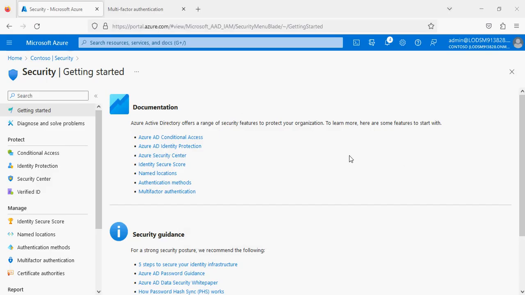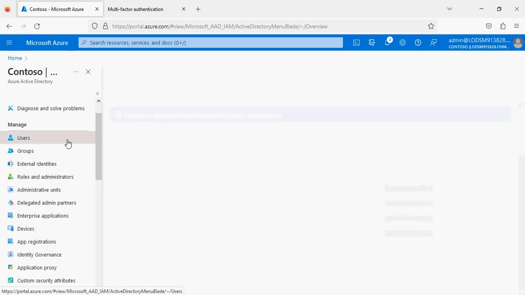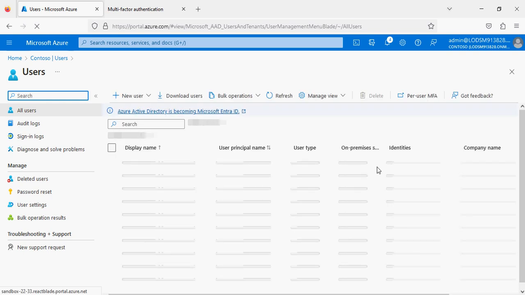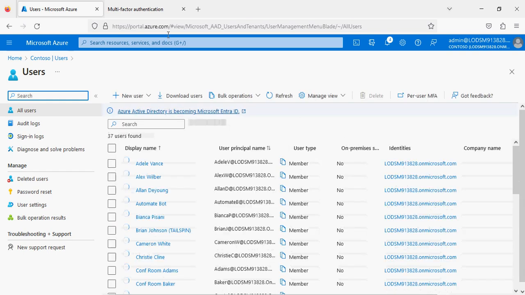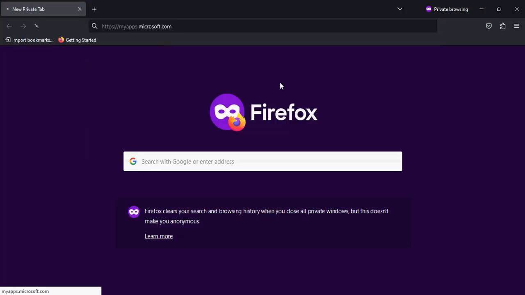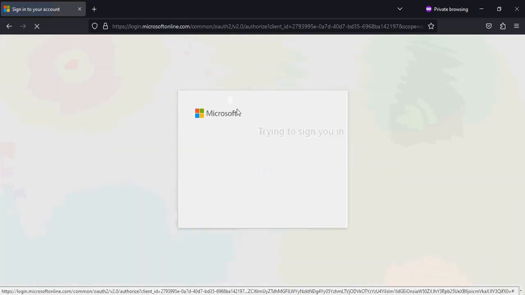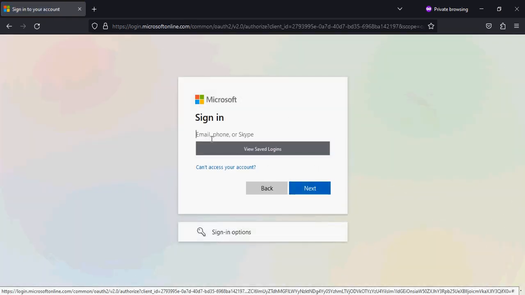Now guys, I'm back. So let's go back to the user after 2 minutes. Let me open a new window. Let me try to log into myapps.microsoft.com. Let me supply the user information.